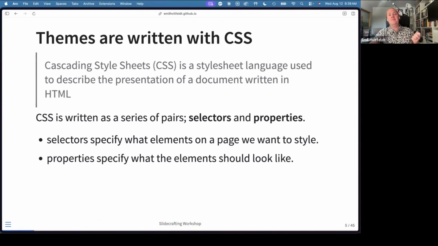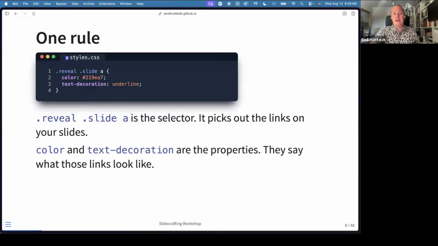The way we specify them is something called CSS, which is an HTML computer-sciencey thing, but it's just the language specifying how HTML looks. And it comes in a pair. We have both selectors and properties. Selectors specify which element we want to modify, and the properties specify how they should look. And it's easy just to show it. So this is what CSS looks like.